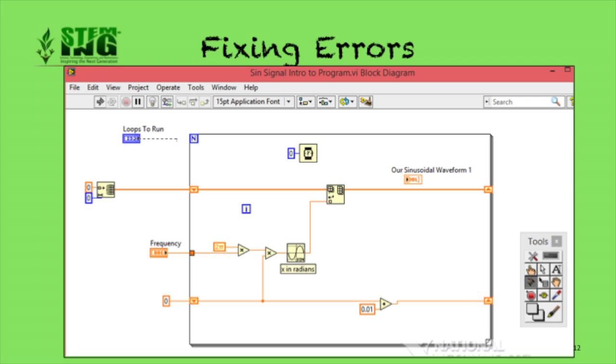Now we will fix the for loop error. To do this, we must use the tool palette by clicking on View and selecting Tools Palette. You may move the Tools Palette to a convenient place by click and drag. Now, select the Wire tool and wire the loops to run to N in the for loop. Once connected, the broken arrow turns solid, indicating the program will run. Save the program.